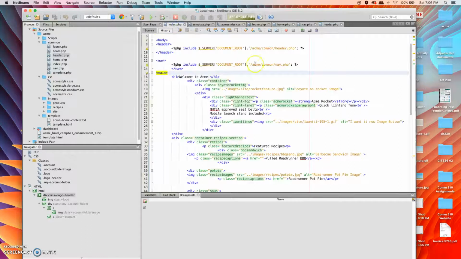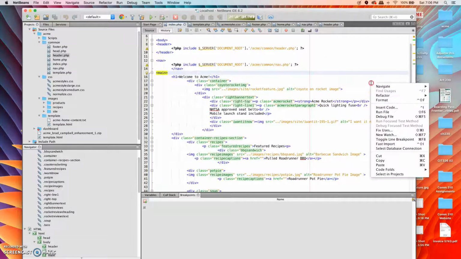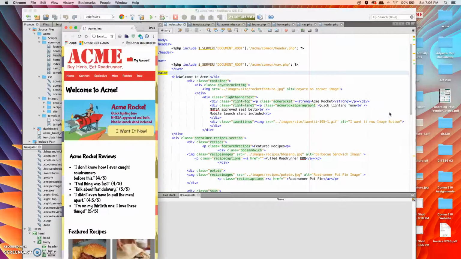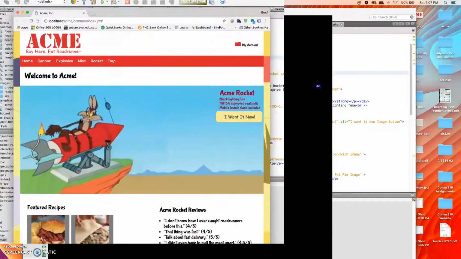I'm going to go back to index.php. I'm going to run this file. It should run in Chrome. Here it is in small screen size. I was not able to get the opaque background on this, but everything is responsive.